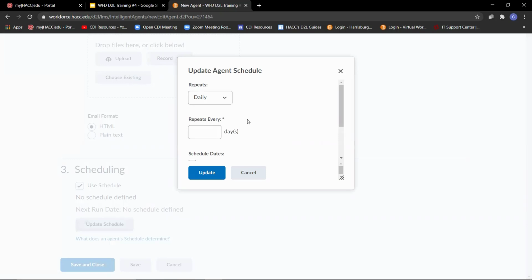Scroll down and under scheduling, check the box next to use schedule. Click on this update schedule button. And here we decide how often this agent is going to run, meaning how often it's going to check to see if users have not logged in 5 days. Choose how often this repeats. I'm going to choose daily. And in this box, I'm going to type in how many days this agent will repeat. I'm going to type in 2.